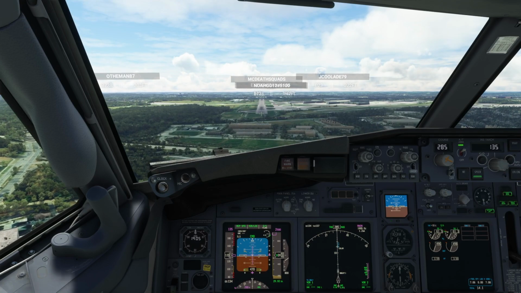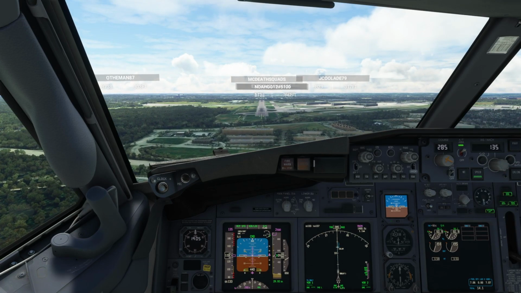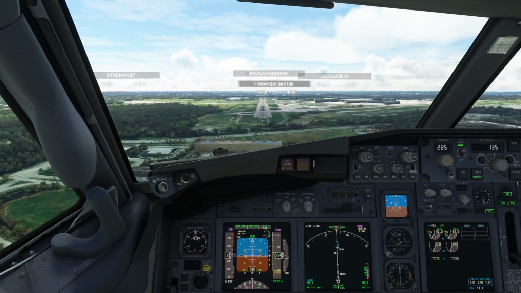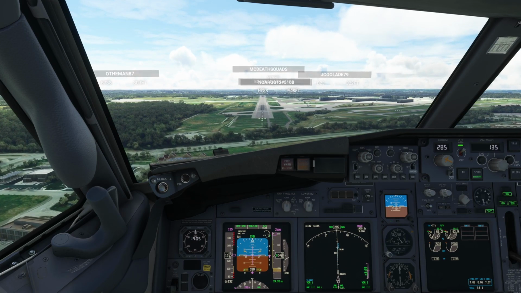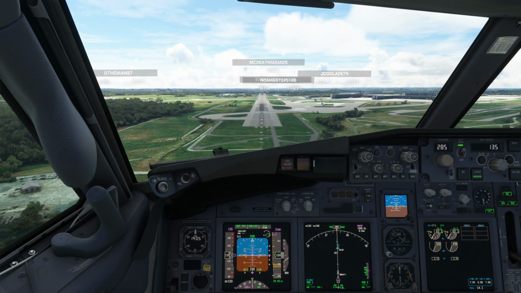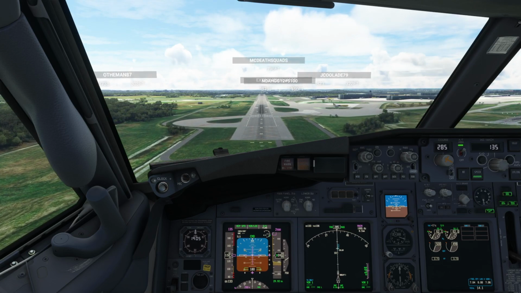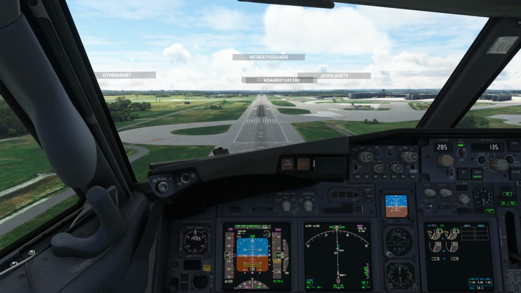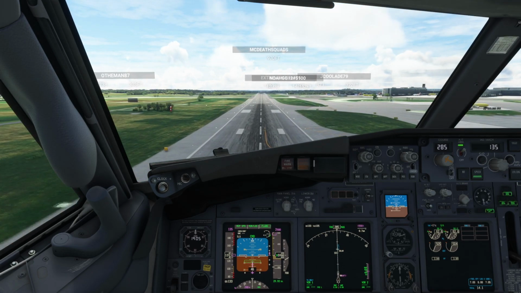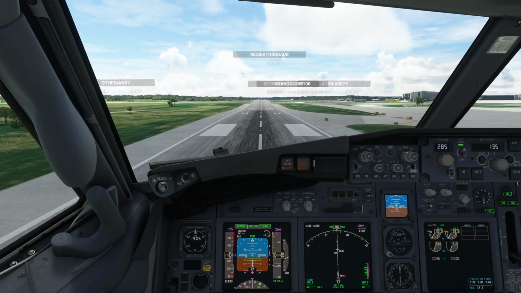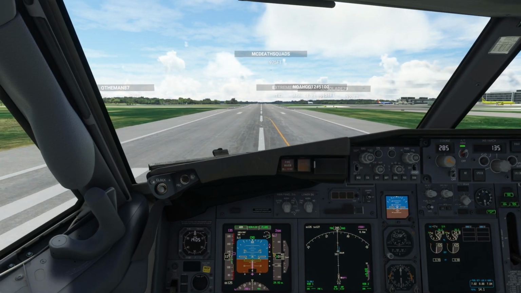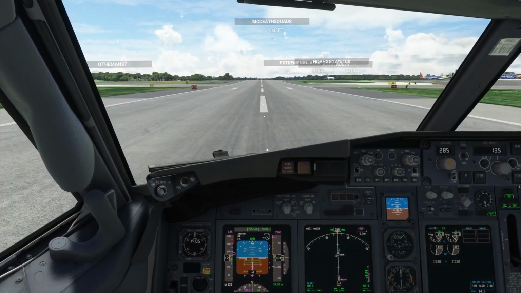500. That simple in this plane. This is a Cat 3. 400. 300. And you're going to see on the screen in front of me, right before the plane flares and goes through the flare, it will actually say flare. 100. 50. 30. Here we go. 20. 10. Controls are now back online.